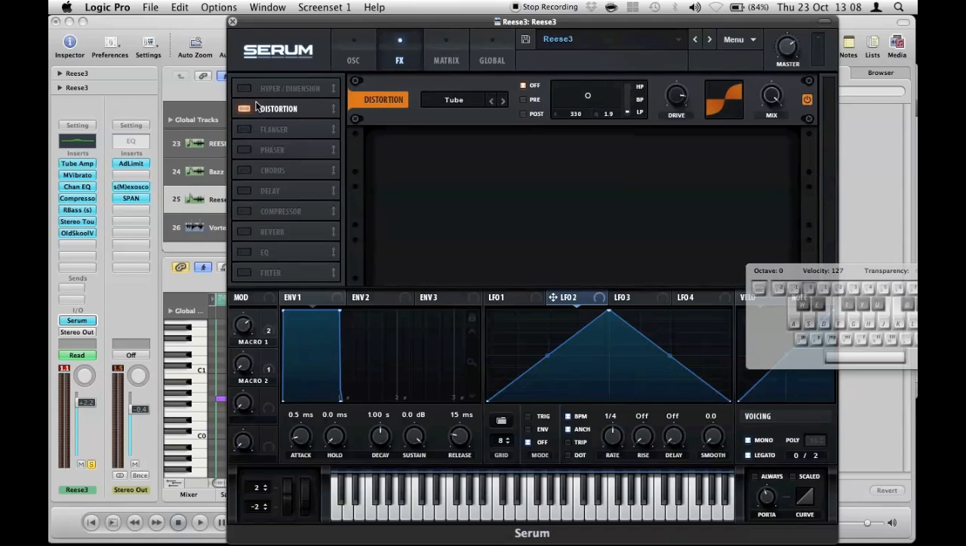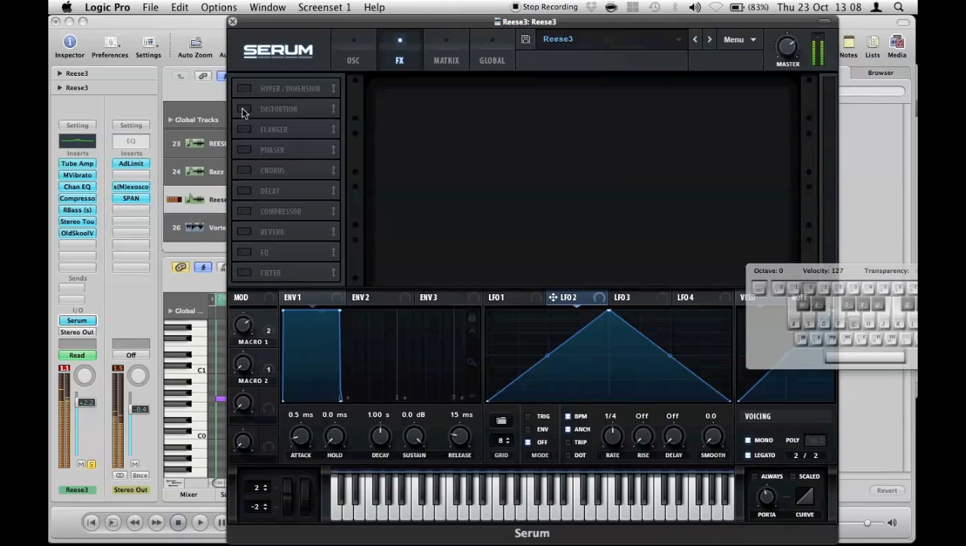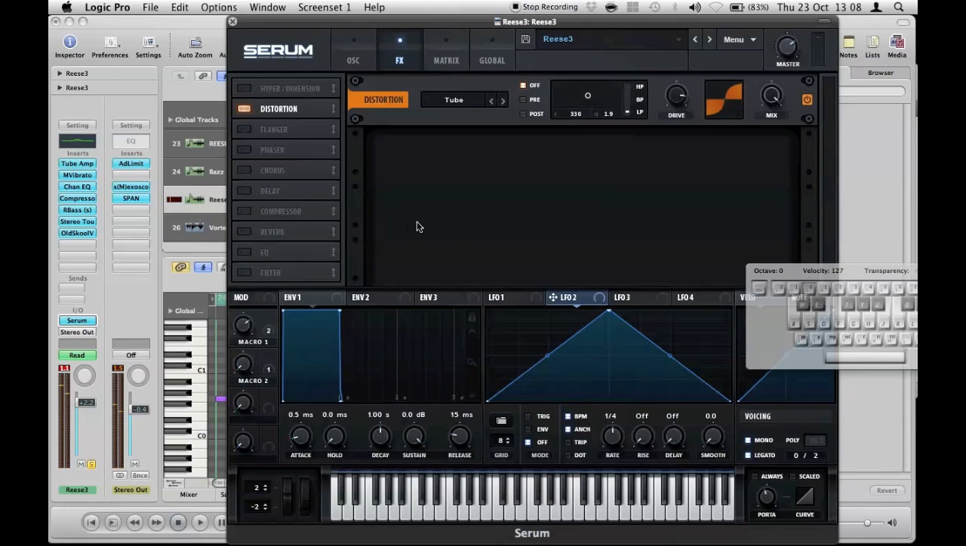But the thing we do next is add some distortion. Without distortion, this is what it sounds like. It just sounds fatter when you've got the tube distortion on. The default one is tube. You need your filter off, and then stick the drive up to nearly all the way up, and the mix all the way up. It just adds some grit to it, and that's what we're going for here.